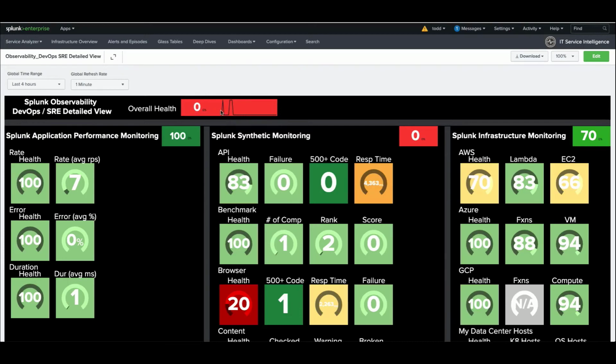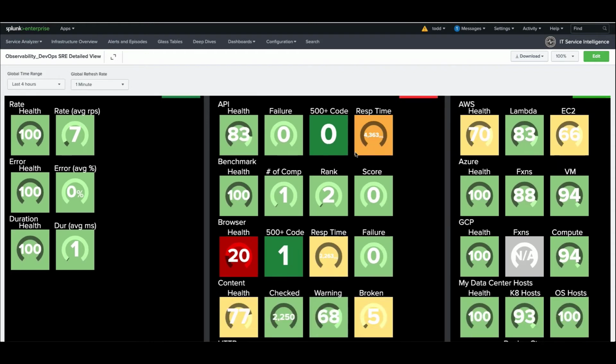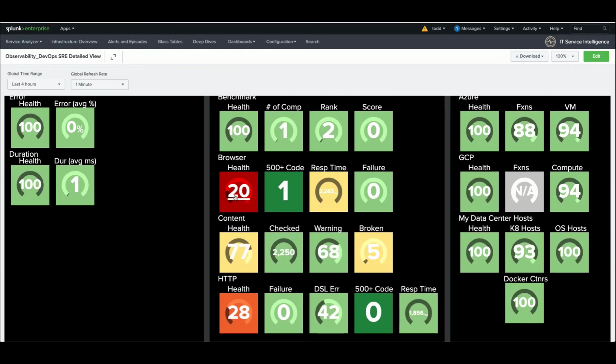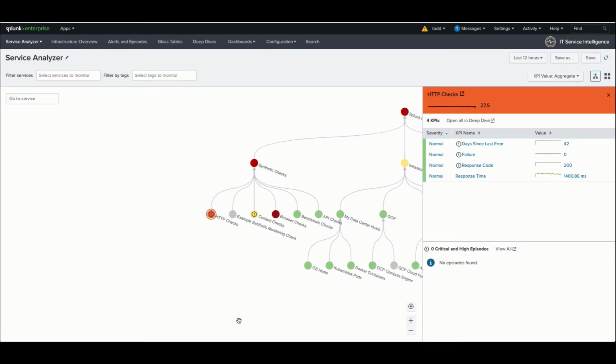And as we look at this, we can see the overall health of our environment is poor. The reason why is because of our synthetic monitoring. We see that the overall health of our browsers is not good. We can also see from an HTTP perspective that it is not good. In these, we can simply click here to go to additional detailed information. Again, finding that needle in the haystack with a single click. You can see that this brings us directly into our HTTP checks, and we can see that our response time is high here, and that's what is causing much of that issue.